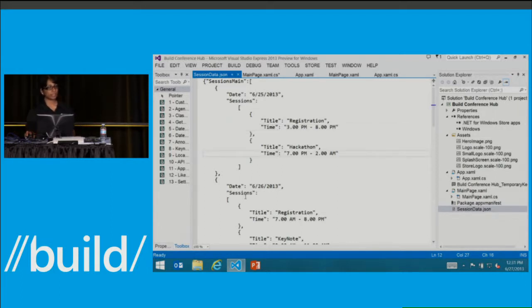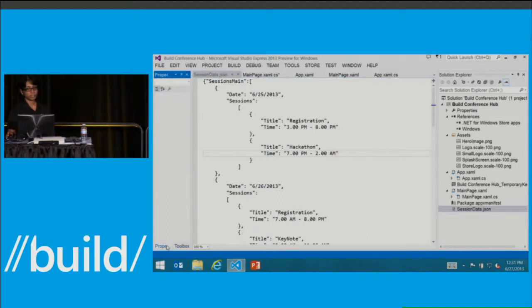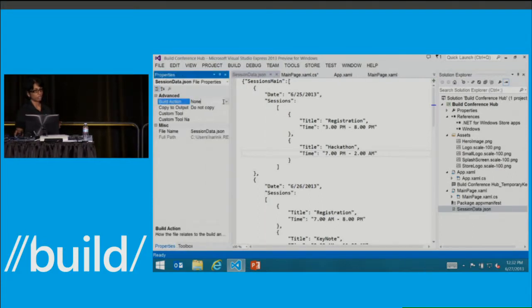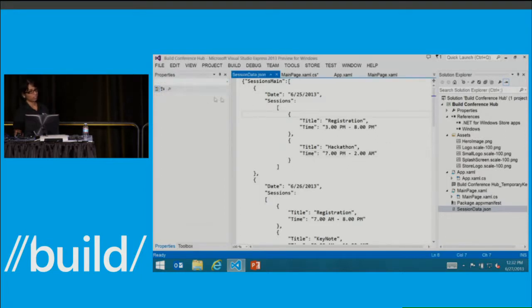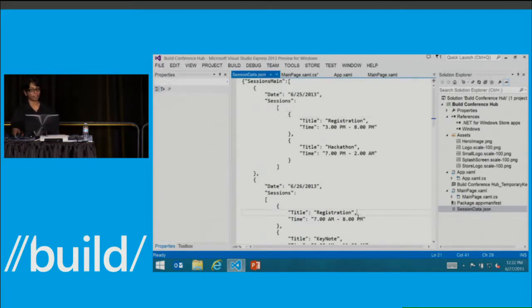The one thing that I need to do in order for the framework to know to pick up this file is to go to properties for session.json and tell the framework that it needs to compile this as content. If I don't say that, this file is going to get ignored. So if I set it as content, now when I build this application, this file will get built and it will be put in the folder where my application can access it at runtime.